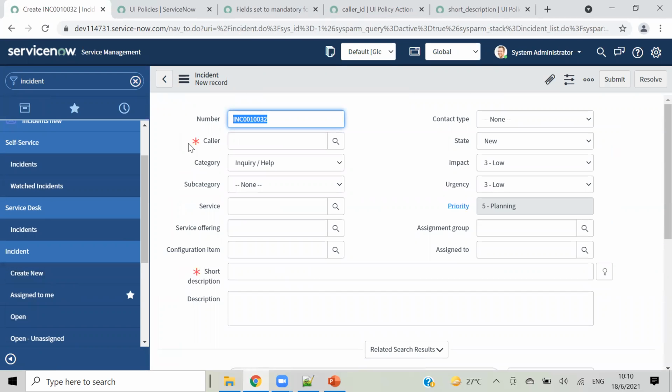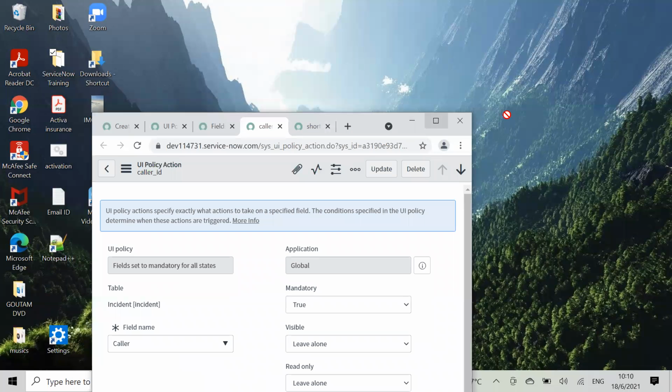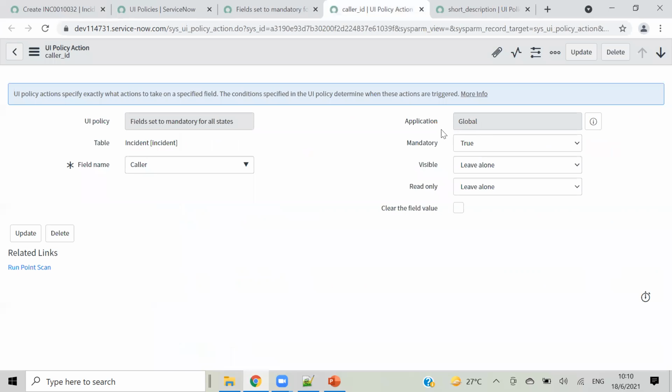Here you can see this is a caller field on our incident form. They have done some UI policy on this caller field, so let's see what they have done. On here we also have an option for application, and on the bottom we have these three options.